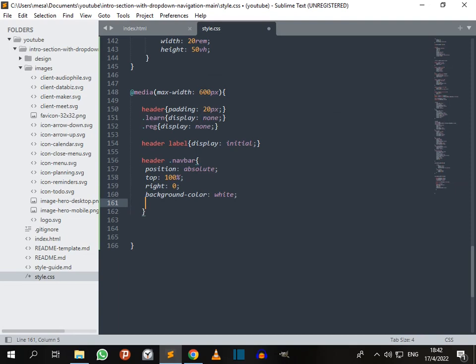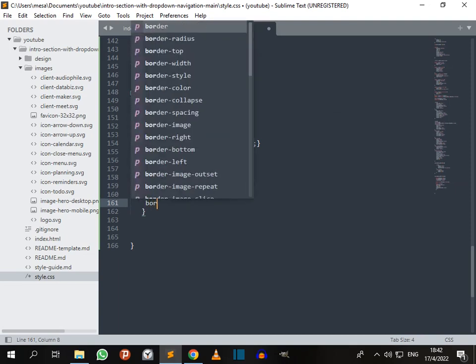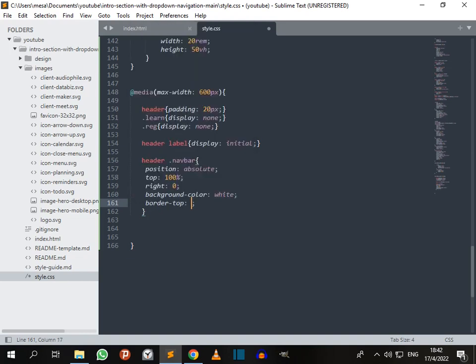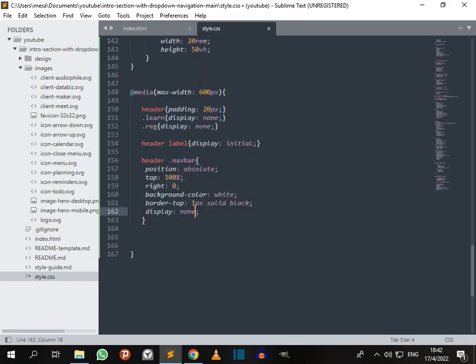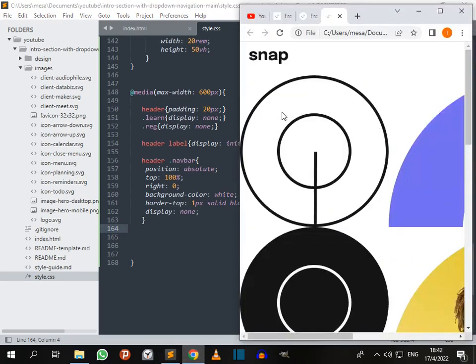Border, I want to have a border at the top, border top, 1 pixel, solid black. Display none. Okay. Now, as you can see, let's have a look at the progress. You can see we set it to display none.